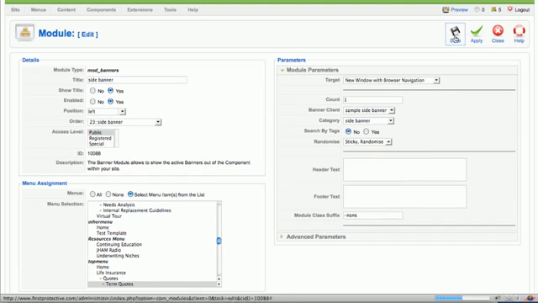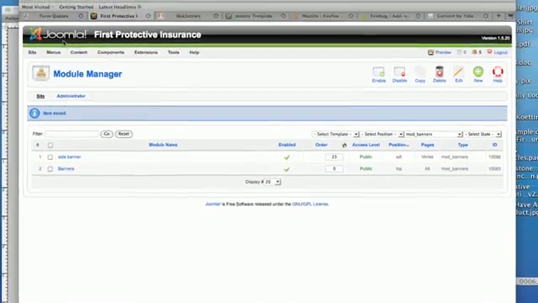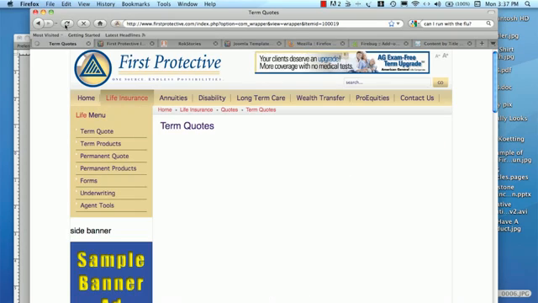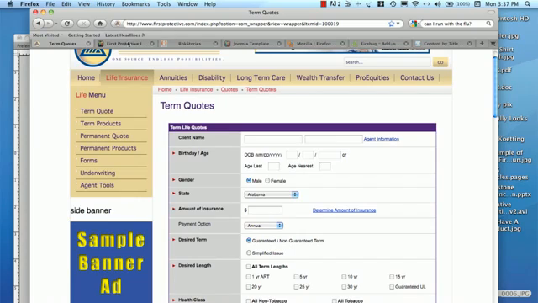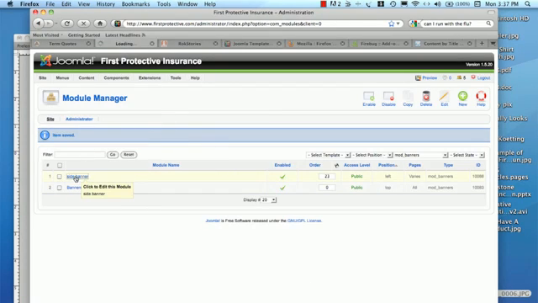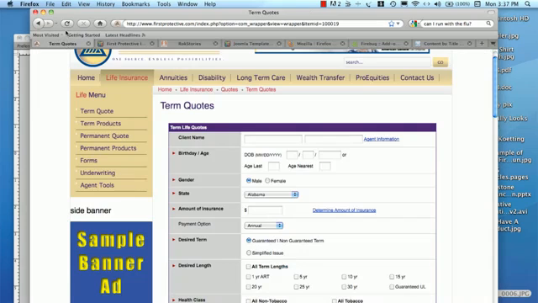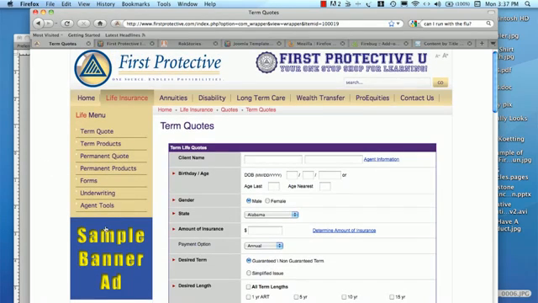Now we'll hit save, and you'll see as far as the module type banners, we have two. We have our original one, and then we have our side banners. And so now, if we go to the term quotes and we refresh that screen, we should suddenly see that a banner is there. And here it says side banner, and I don't really like that it does that, so I'm going to come back in here and I'm going to turn the show title off to no. So I'll hit apply and jump back out here, refresh my screen, and there we have a sample side banner.